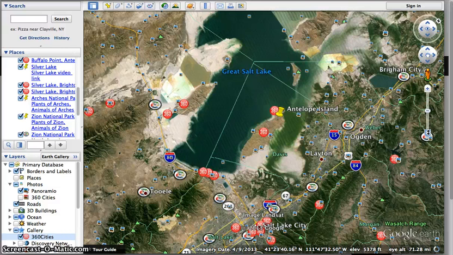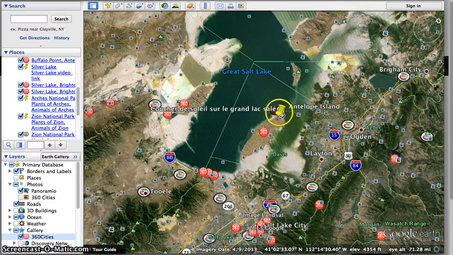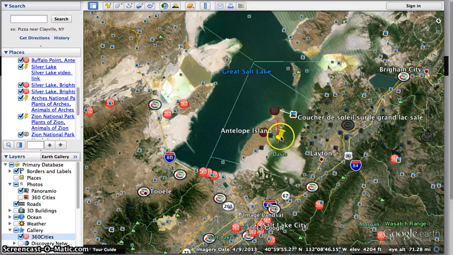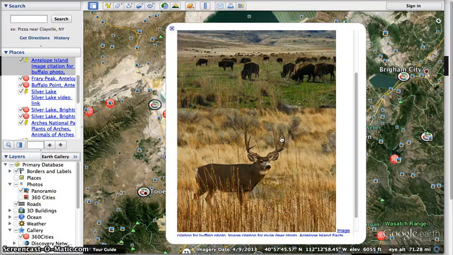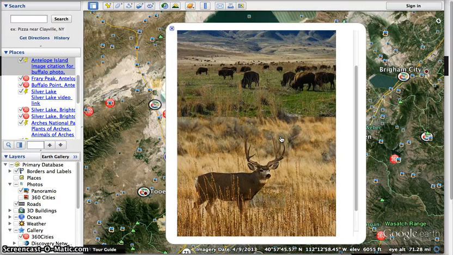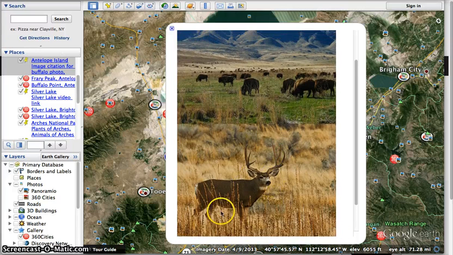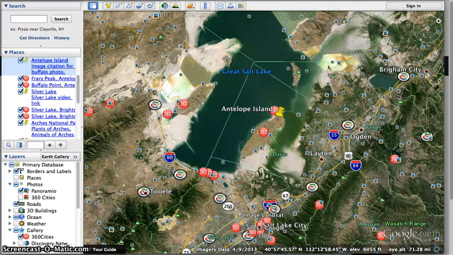And then this activity will conclude with students looking at some of the pictures of actual wildlife, which are right here. Some of the actual wildlife that live on Antelope Island, a mule deer and some bison, and then they will be able to see if their predictions were close or what kinds of changes they might need to make. So that is our Placemark number 1, Antelope Island.